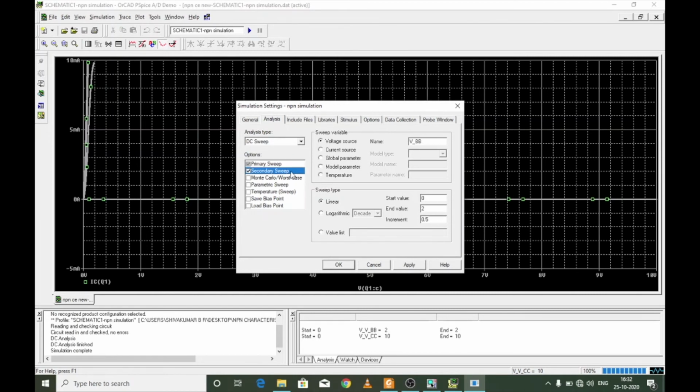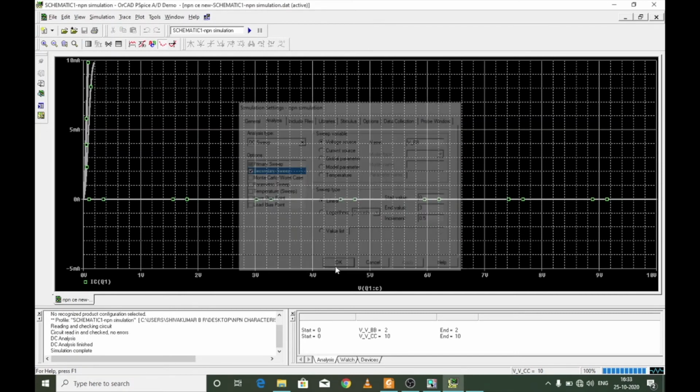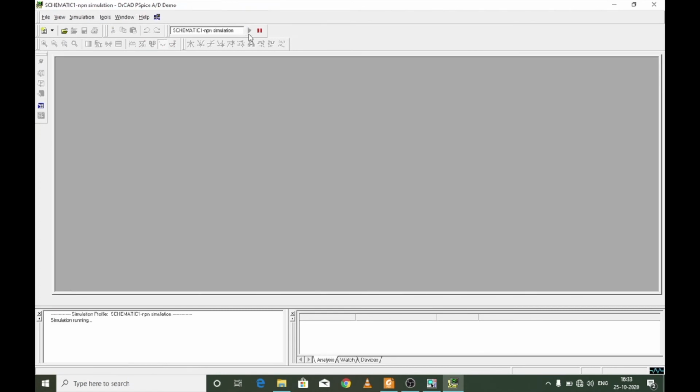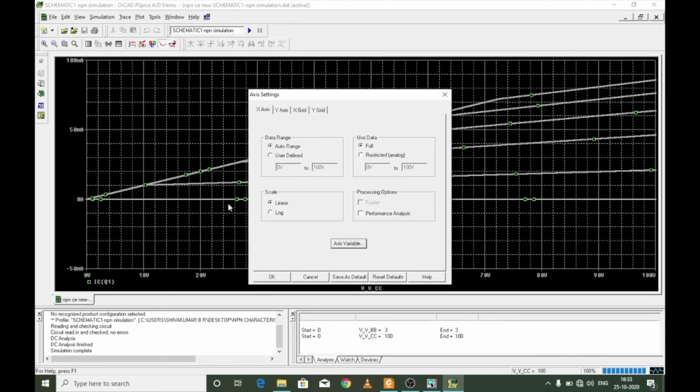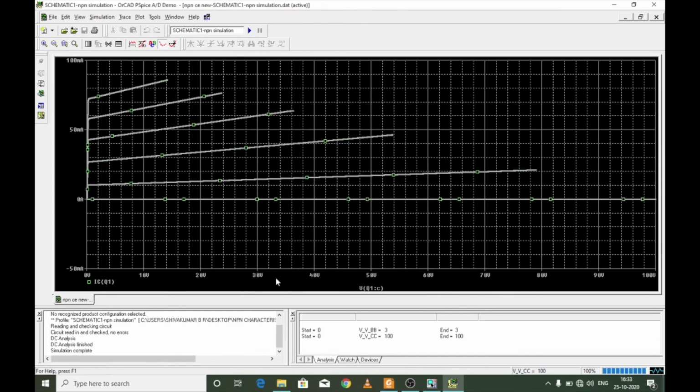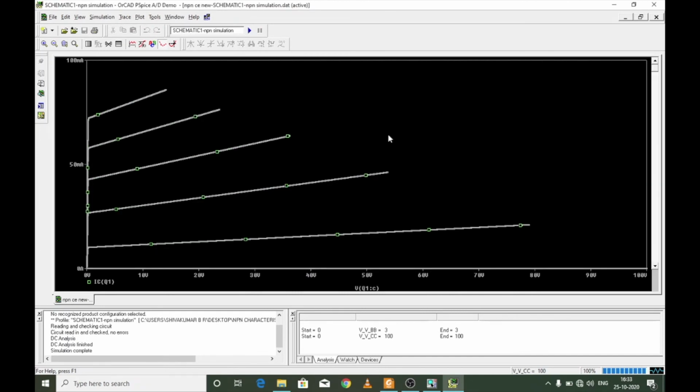Then I'm going to select the secondary sweep value and make sure I'm varying it between 0 to 2. I'll change it to 0 to 3, so I will get more characteristic curves across the output. Press apply, press OK. Let us run the simulation again, and I will now change the x-axis to VCE. Press OK.